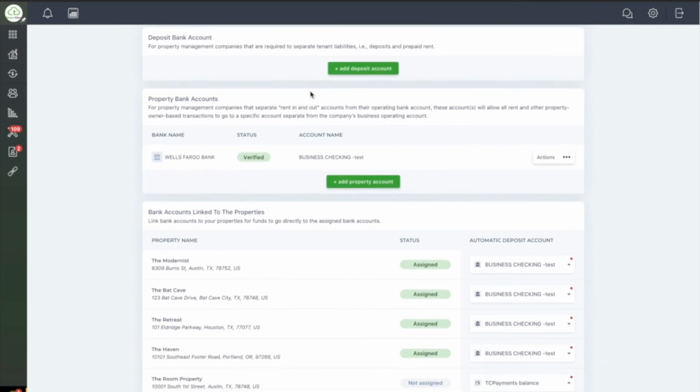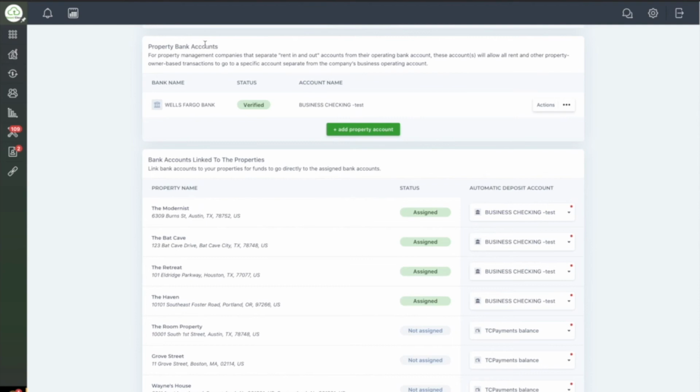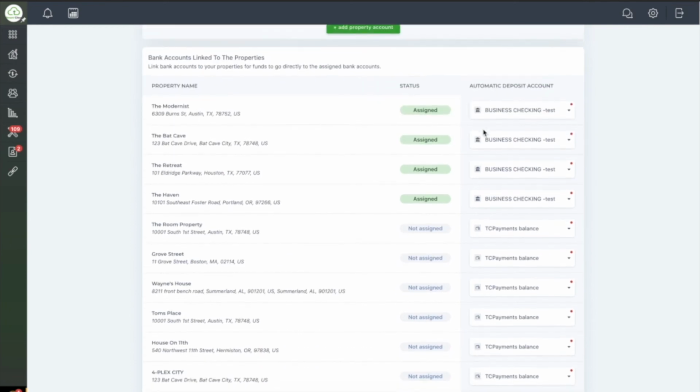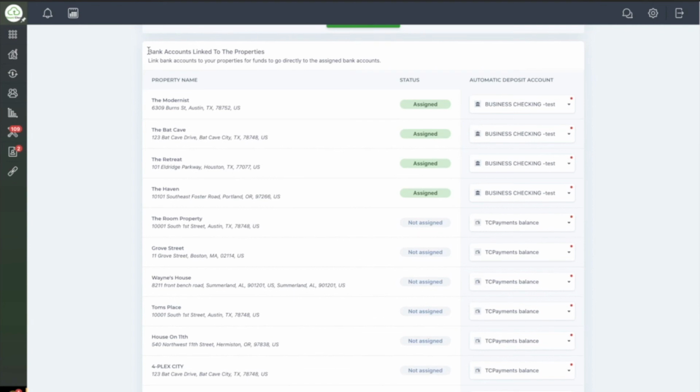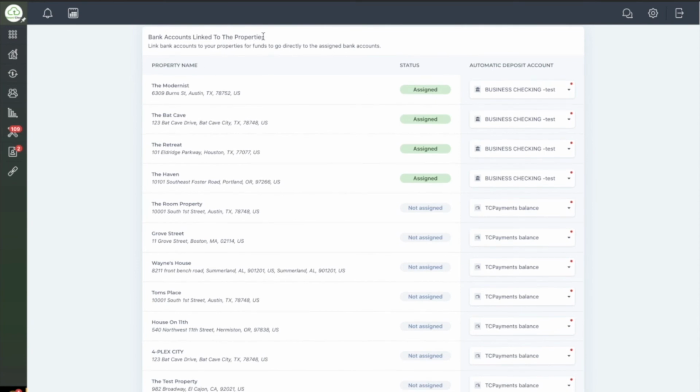The property bank accounts are for property management companies that separate rent in and out accounts from their operating bank account. This account allows all rent and other property owner-based transactions to go to a specific account separate from the company's business operating account. Once created, you can assign these bank accounts to specific properties in the section at the bottom of the page titled Bank Accounts Linked to the Properties.